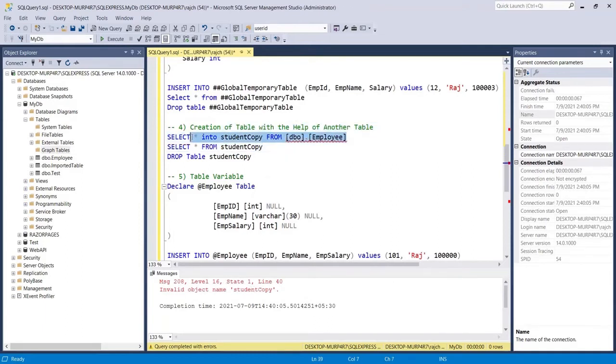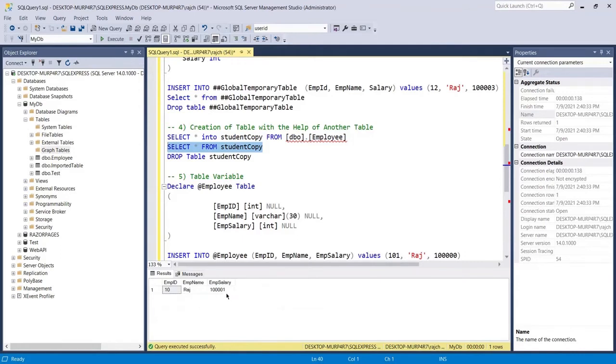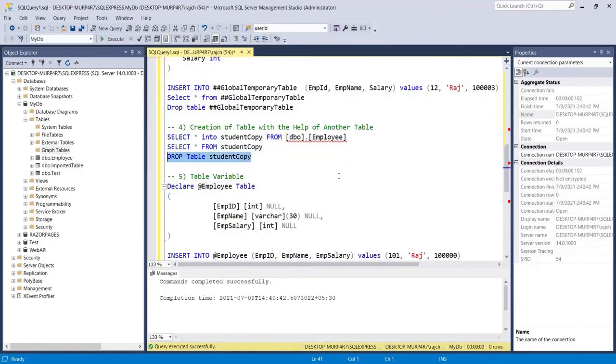But once I run this query, select star into student copy from dbo.employee, this will select all the data available inside it, with the columns and the rows, and it will simply copy that into this table. And from here I can select it, and you can see now the table is available with the data. And in the same way we can drop it as well with the drop table name command.